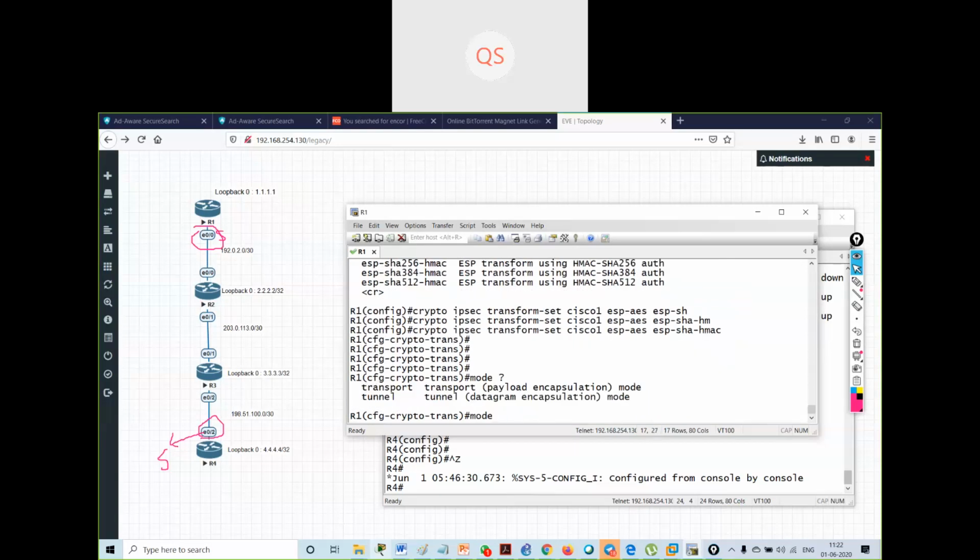Over here, there are two modes, the tunnel mode and the transport mode. Have you seen the difference between tunnel mode and transport mode? Have I explained to you the difference between the tunnel mode and transport mode? No. Okay.